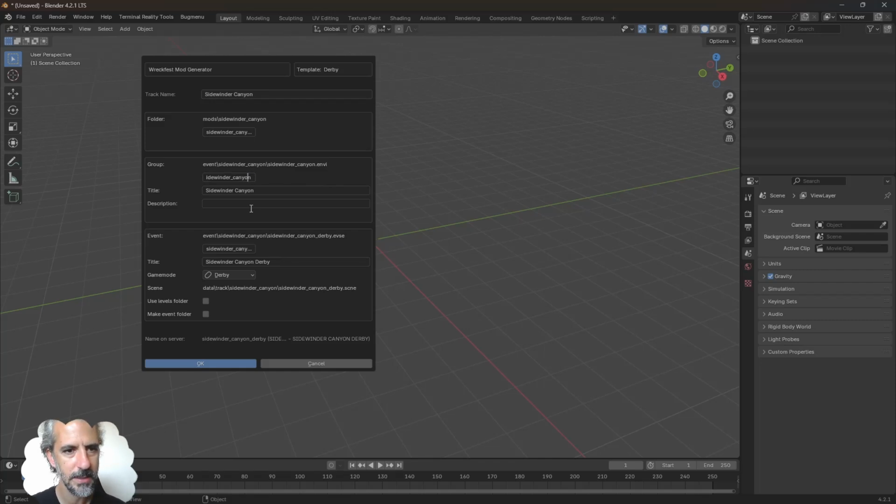This looks good. Title, Sidewinder Canyon, looks good. Description, you can always change these things later. And then it's not going to be a derby, so you come down here, change it to racing, and instead of derby, I'm going to put rally. I think you could choose rally or circuit. Check the wiki. This particular track is a rally. So racing, this changed to rally.